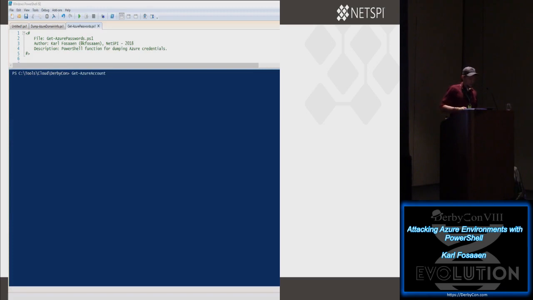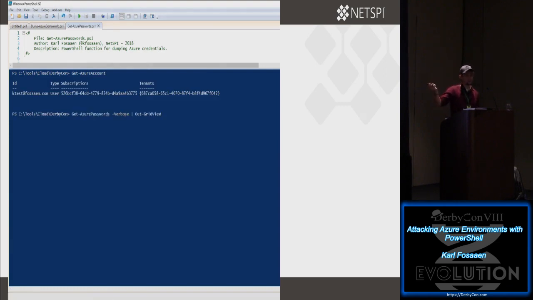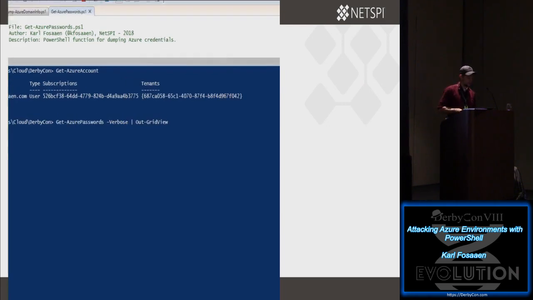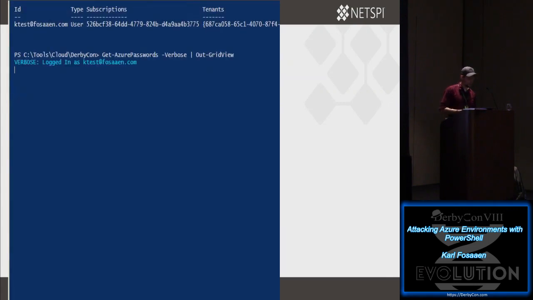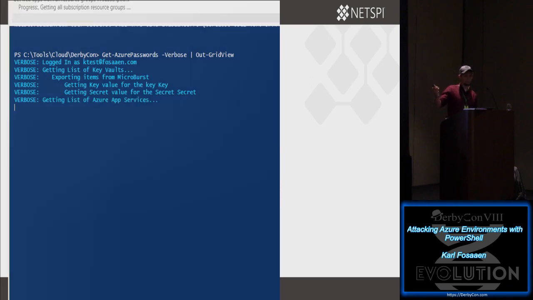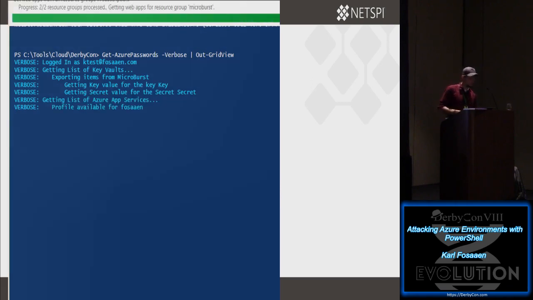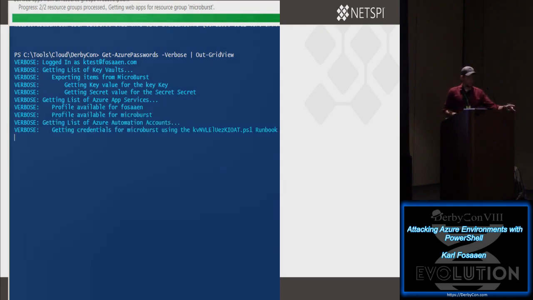The other thing that we're going to do next was dump out all of the passwords for that subscription. We'll just get that video started here. And basically, we're already logged in as that K-test account who had owner rights and had access to all of these different password stores here. We're just going to output that to Out-GridView. Use MicroBurst demo here. You'll see the example runbook job that pops up here as well in a couple of seconds after we get through app services. And that's kind of the end of the demo.